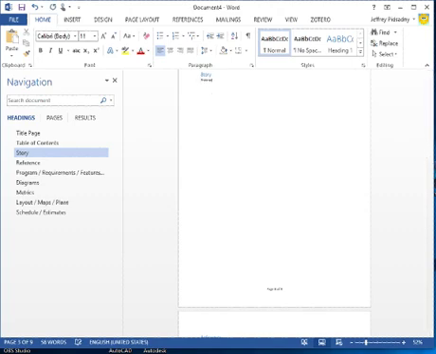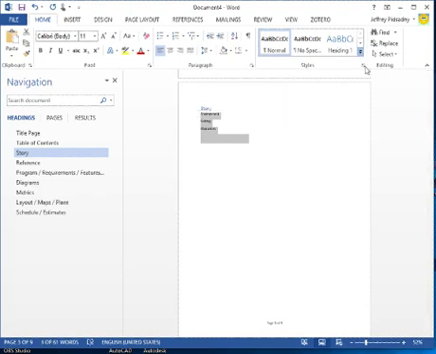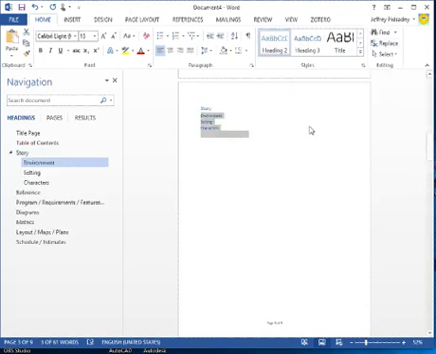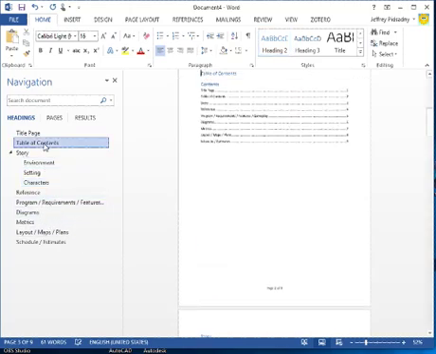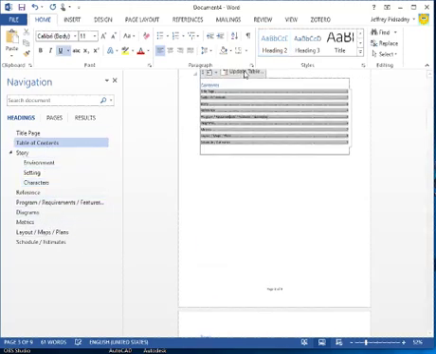You might want to talk about the environment. You might want to talk about a setting. You might want to talk about characters, right? So we can turn each one of these things into a subheading. So up here in styles, we're going to add this as Heading 2. You're going to see that it pops up here on the left in our navigation pane, and we can add it back to our table of contents by updating the table.